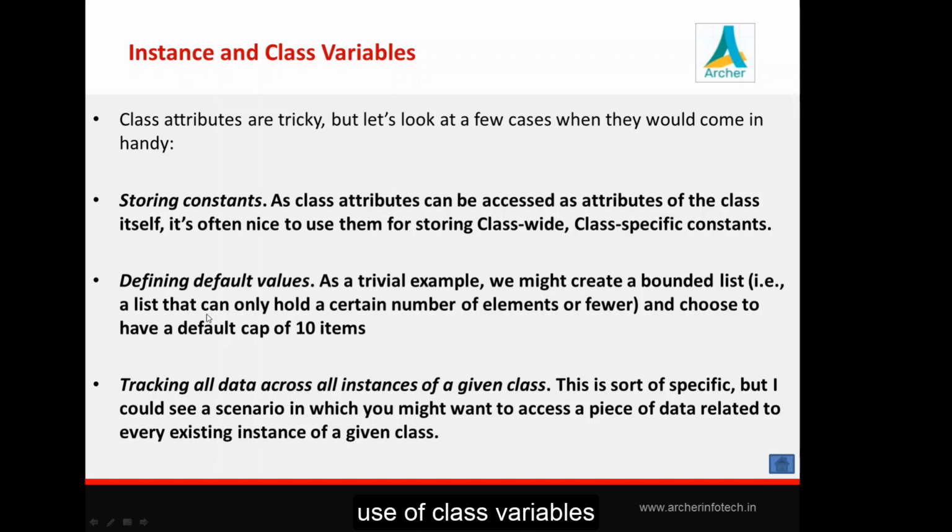As a trivial example, we might create a bounded list, that is a list that can only hold a certain number of elements or fewer, and choose to have a default cap of 10 items. Means suppose your class contains a bounded list, where the number of elements is maximally 10. So this limit you can define as a class variable.